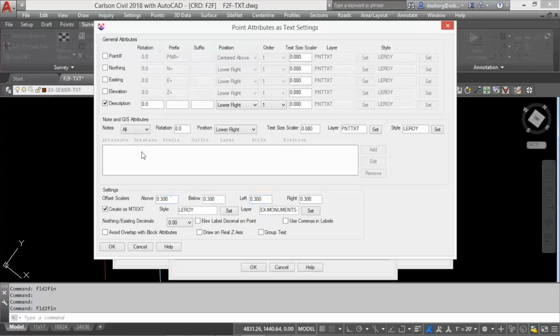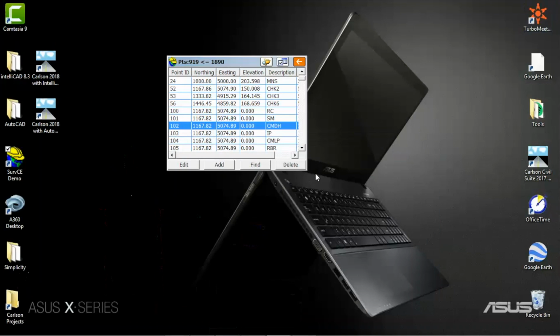If you notice, the default setting under the notes is to have all. So it's set as all, which means anything that I type in the field as a note that is associated with that point will be added to this mtext that is then labeled on a layer called existing monuments-text. So all I have to do to have that set up is simply have this set as all.